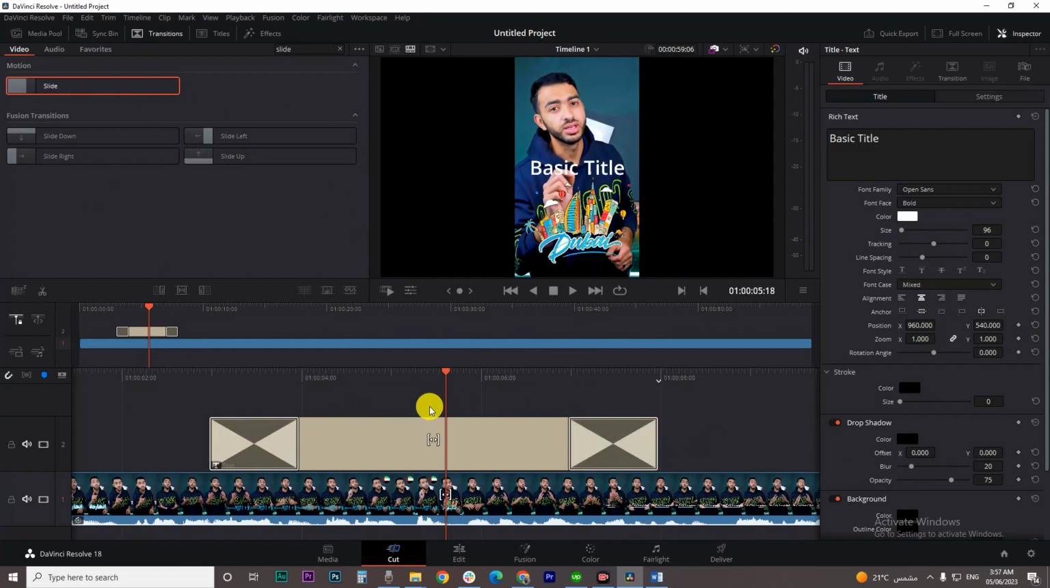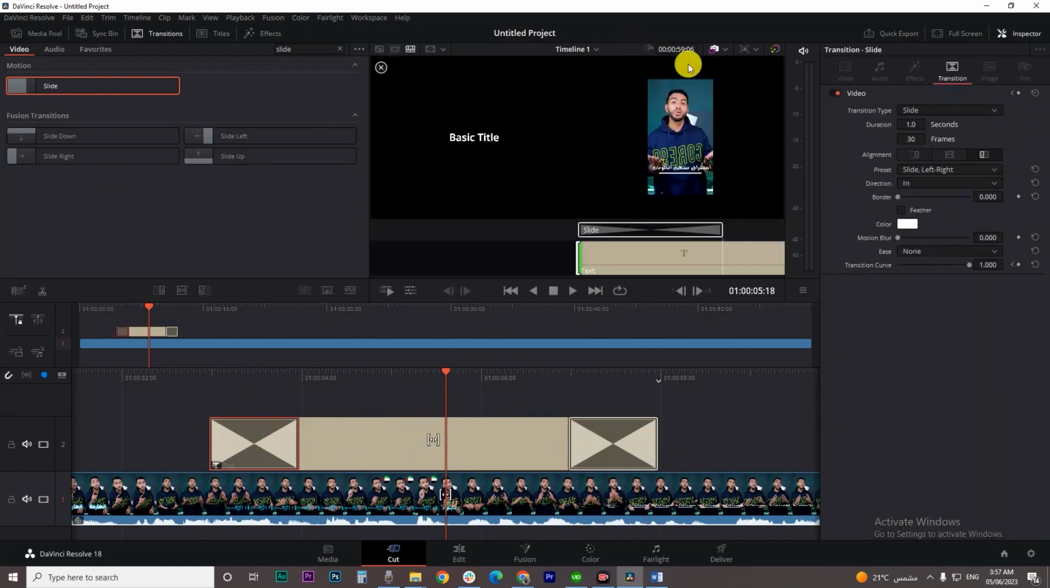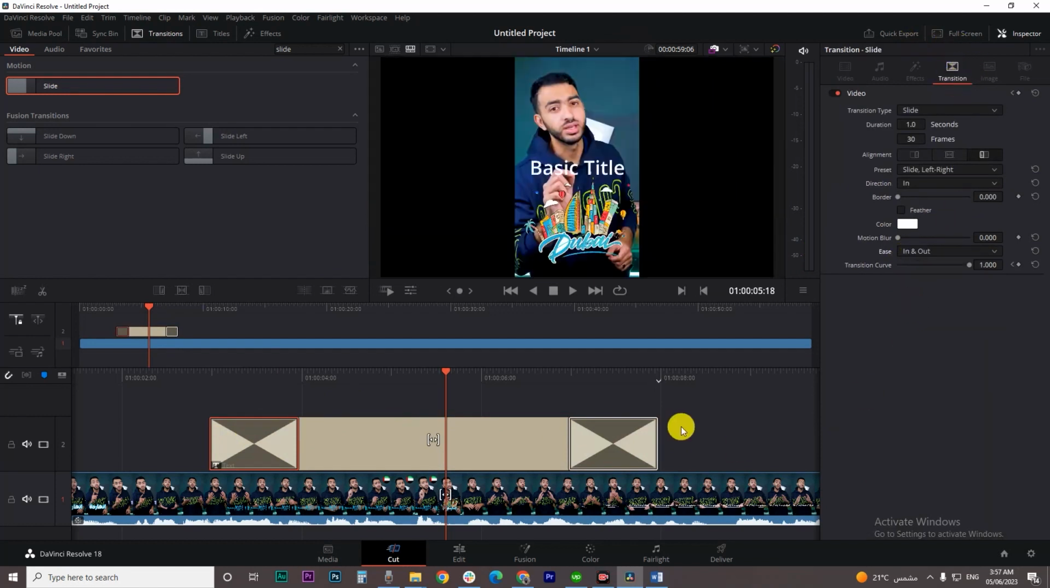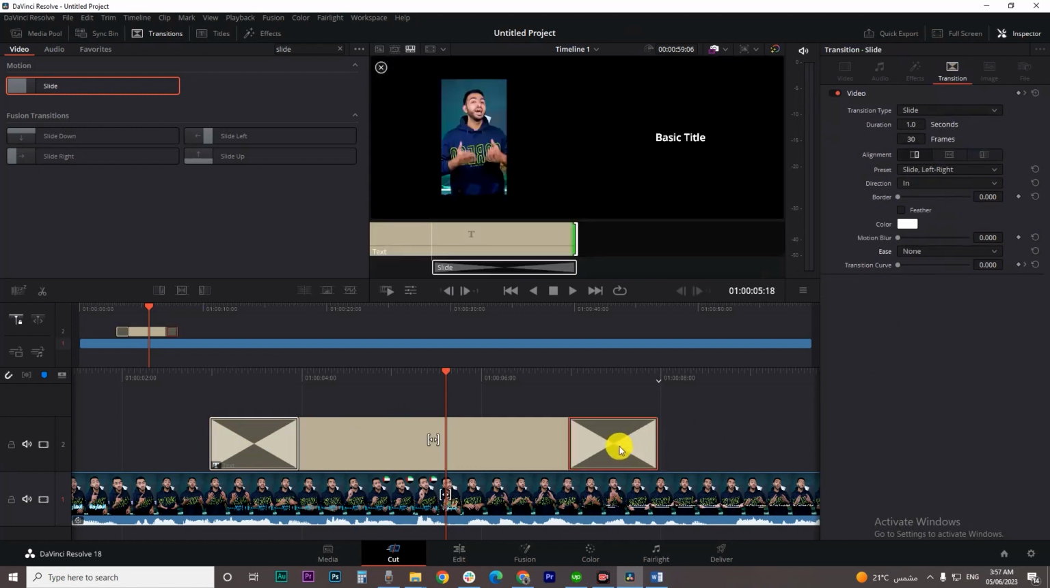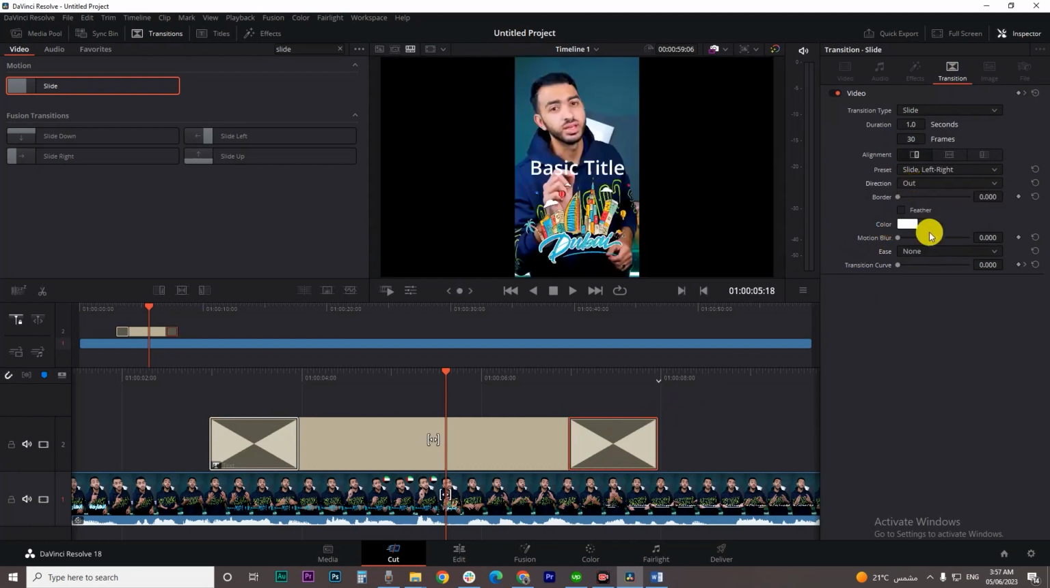Then to make it smoother, click on the effect at the beginning, and as you can see in the transition effect, click on ease and make it in and out. And for the other one, at the ending, click on it, and then we are going to reverse the direction to make it from in to out. Then set the ease also to in and out.